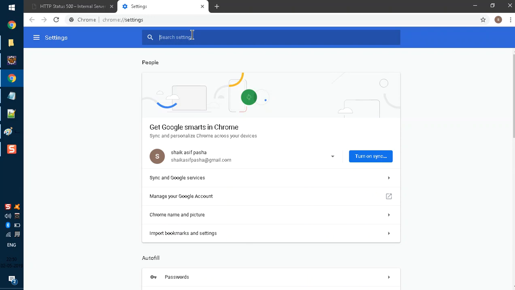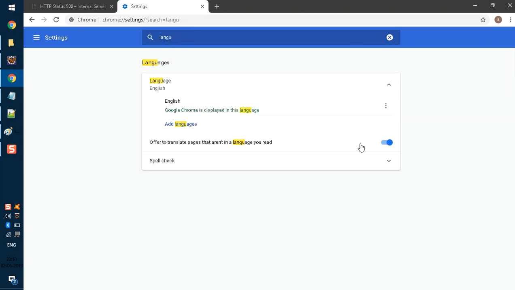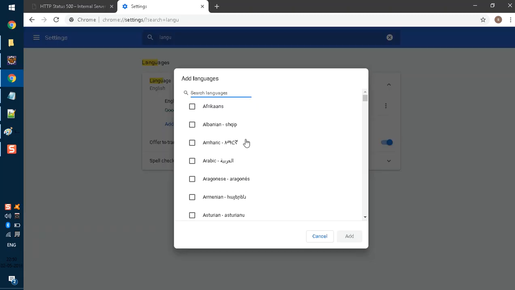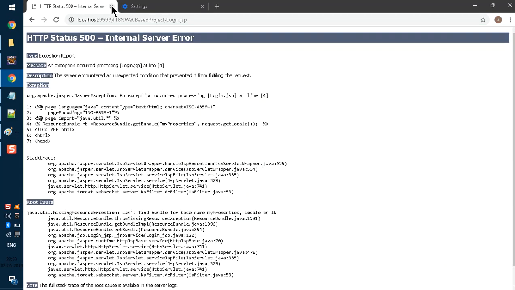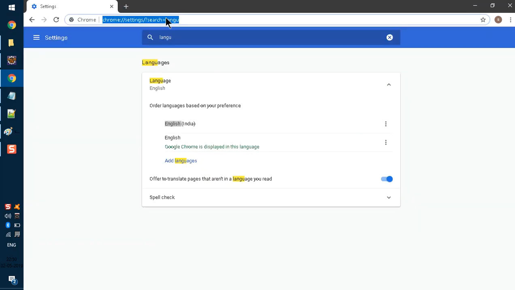So let me check it again. Again we got some exception. Why so? It's saying that it's not able to find the base. So this exception we got, can't find the bundle base name properties locale en underscore. So it's not able to find. So let me again copy this and paste it in web content.